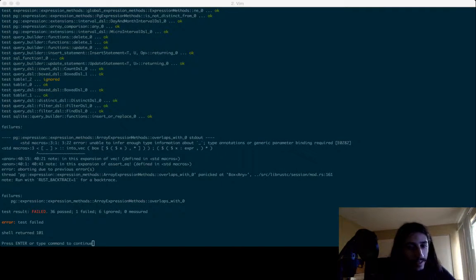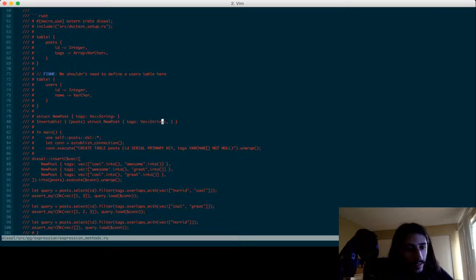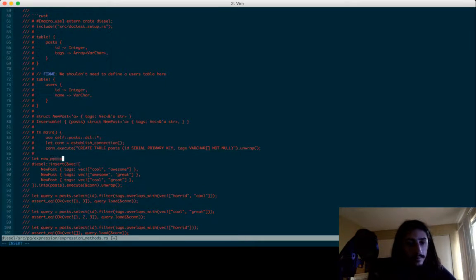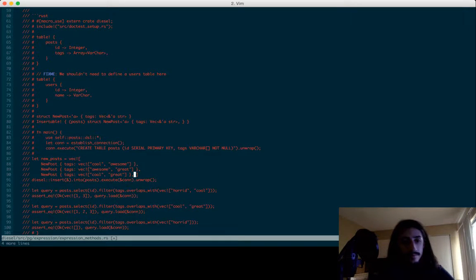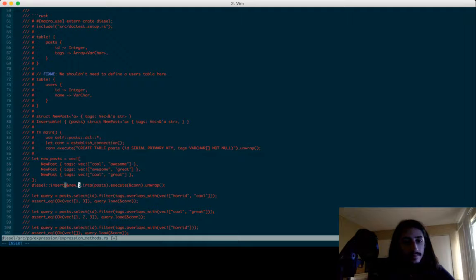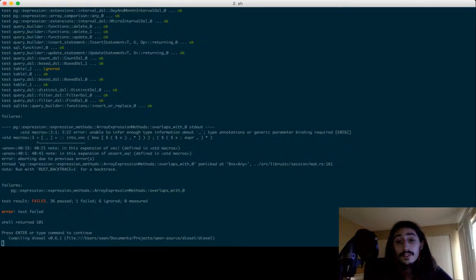Why is that still failing? Okay, you know what? How much you want to bet? As soon as I do this, it'll work fine. Because now the type inference has a local variable for it to realize, oh, of course I'm making a vector of new post.